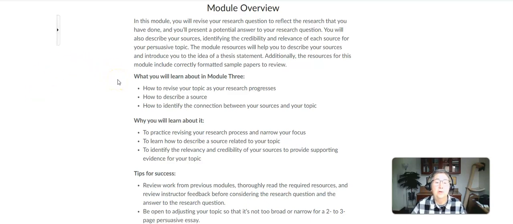First of all, what you will learn about in Module 3: how to revise your topic as your research progresses, how to describe a source, and how to identify the connection between your sources and your topic. And then secondly, why you will learn about it. This is important to know beyond just, okay, this is what we're going to cover this week, but why is this important to learn about? First of all, to practice revising your research process and narrow your focus so that you learn and practice that skill, not only for the project we're going to do in this course, but for future projects as well and other courses. Secondly, to learn how to describe a source related to your topic.